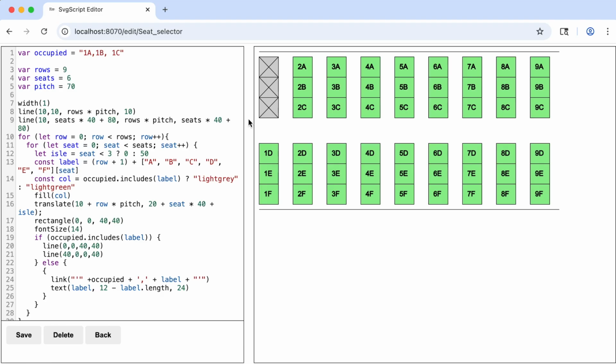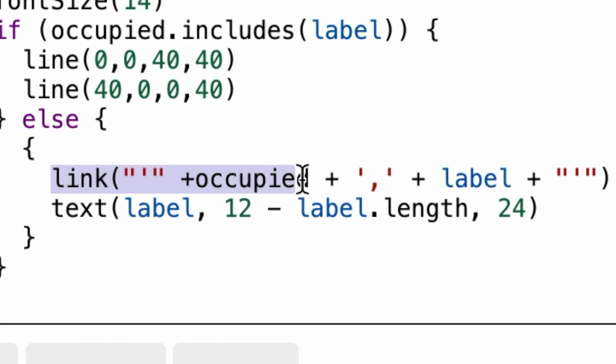Selecting seats is implemented with the link function. The argument of the link function is the new state after the user has clicked on the link. In this case, it is the current state, followed by a colon and the label of the selected seat.